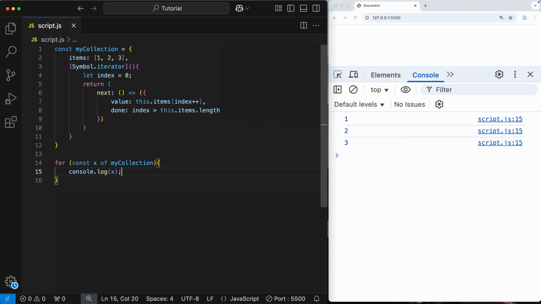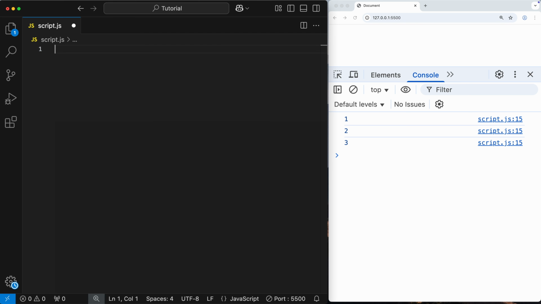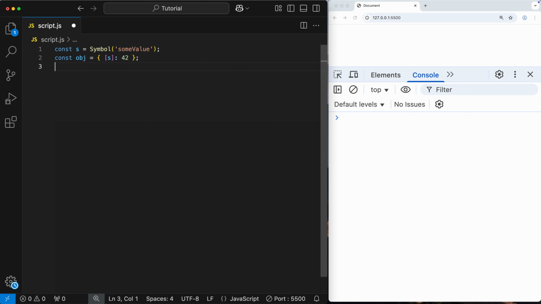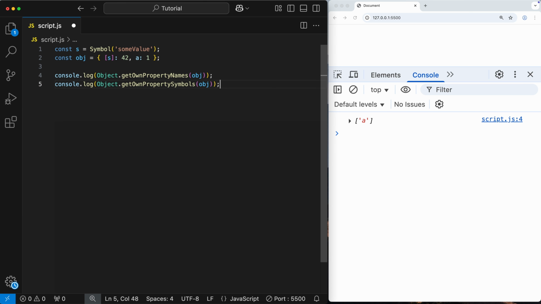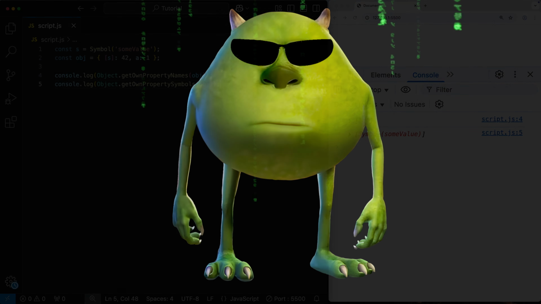It is also worth mentioning that while symbols are very useful, there are some caveats to be aware of. For example, when you stringify an object that contains symbol-based properties, JSON will completely ignore those properties. This is intentional, as symbols are meant mainly for internal or private use. They also don't show up in normal property enumerations, so getOwnPropertyNames method will not return them. To access symbol properties, you need to call object.getOwnPropertySymbols method.